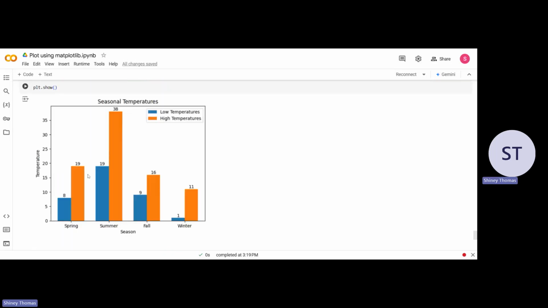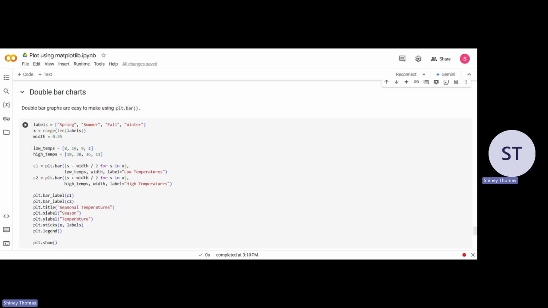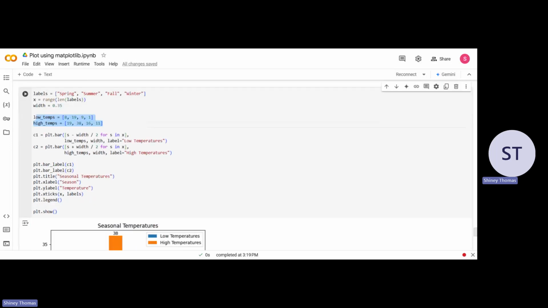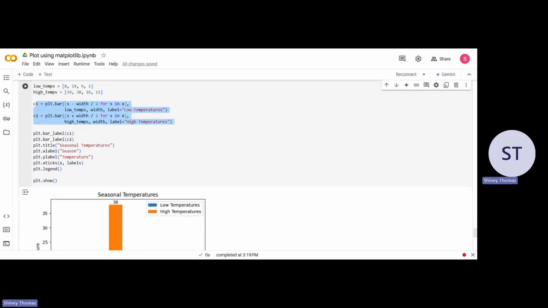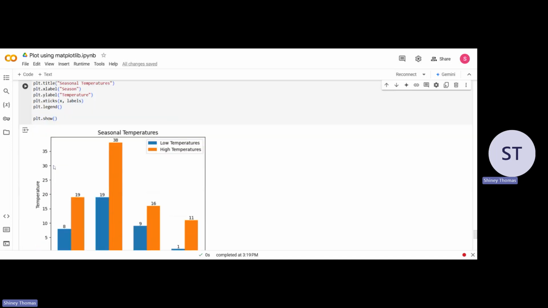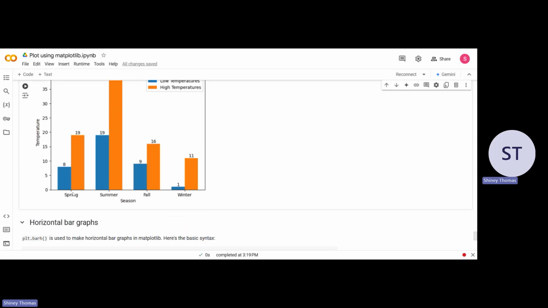There are also double bar charts for showing, in a particular weather, spring, summer, fall, or winter, during different seasons, what is the lowest temperature that occurred and what is the highest temperature that occurred. So you know what the low temperature and the high temperature are. Now we plot the graph like this for the two of them, and we put the X label and the Y label, and you can also have ticks like this, that is x comma labels. So whatever labels you have, you can show them in ticks.